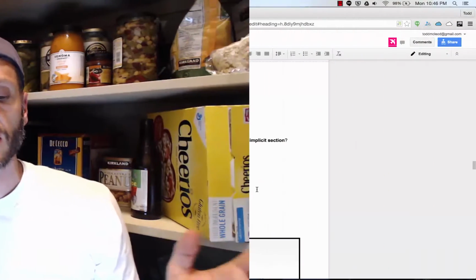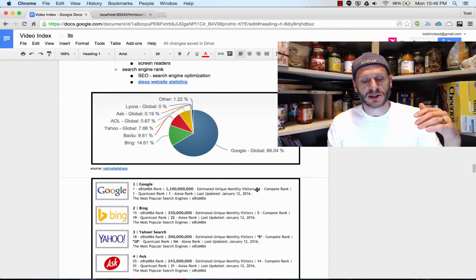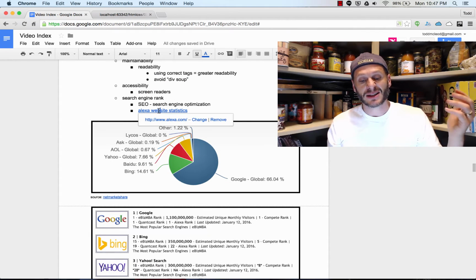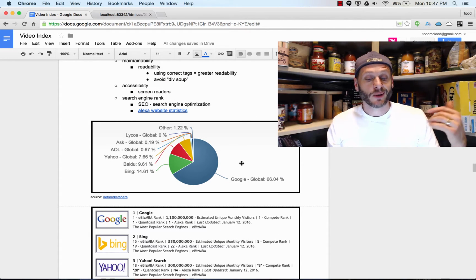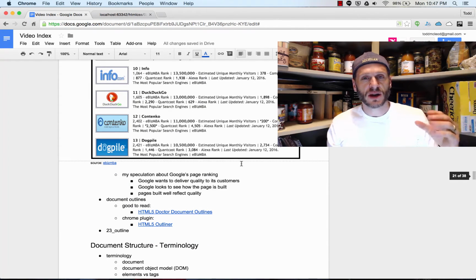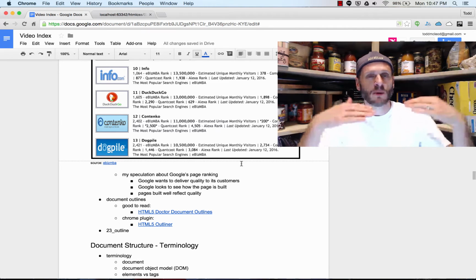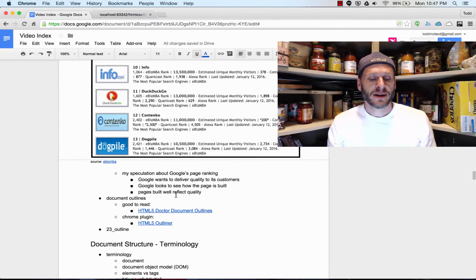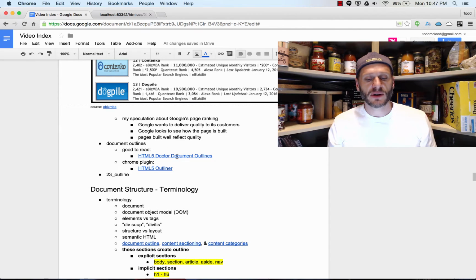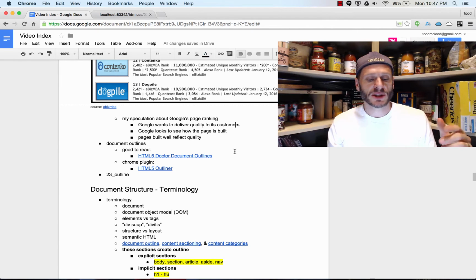After we're done looking at different terminology, I also want to step back and look at the document structure stuff, because I want to point out Alexa, which is an interesting website. I want to give you some statistics on search engines, because structuring your documents correctly and having a good outline is going to contribute to how well you rank in search engines. And then I want to give you an article that you could read on your own about that. And I want to show you this outliner tool, how you get the outliner tool. So we'll see that at the end.